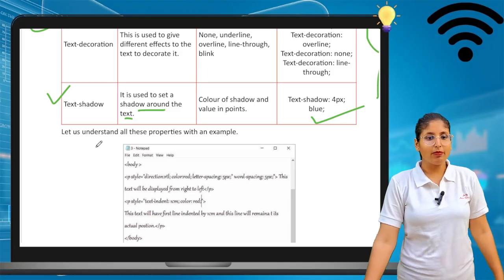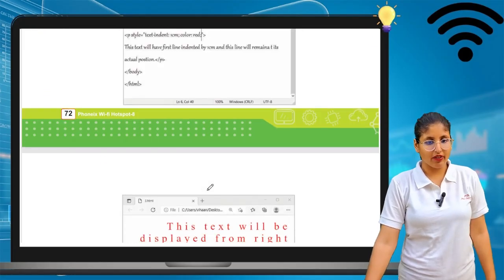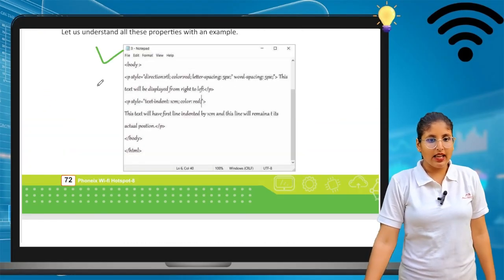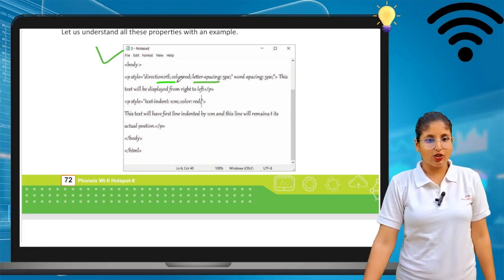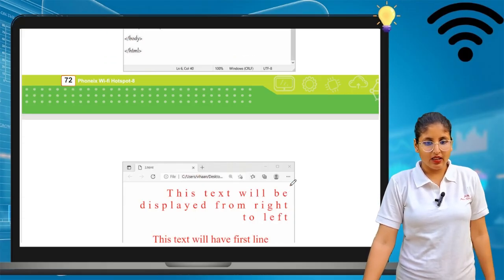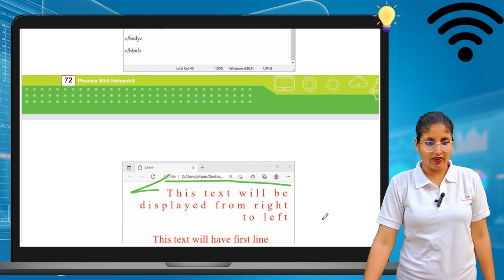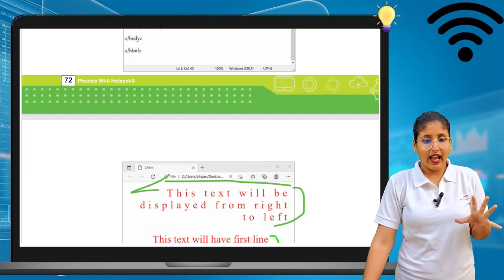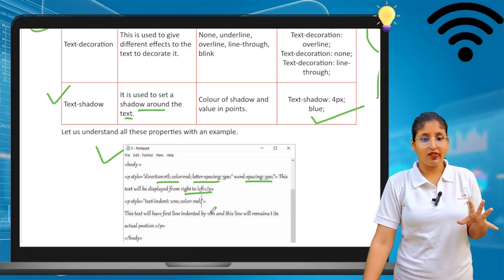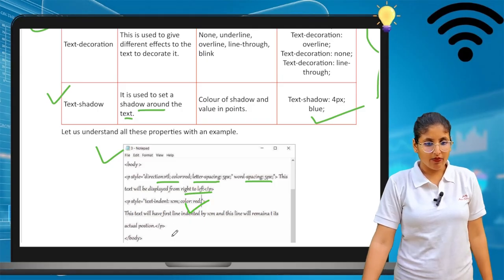Now with the help of programming, we will see these properties. See, I am writing all these things. I want the color, the letter spacing should be this, direction should be this, word spacing should be this, and it should be from right to left. See, the text is written from right to left here because I am selecting that. And this one I am selecting as a heading, so it is bigger in size. And this one we will select in red color. See, the color of my text should be red.